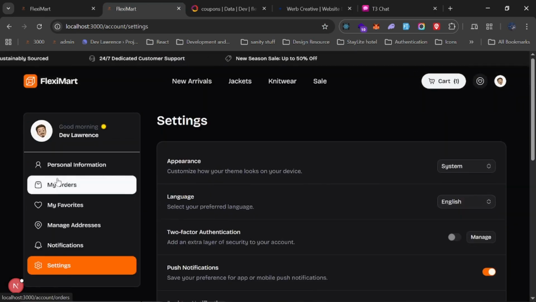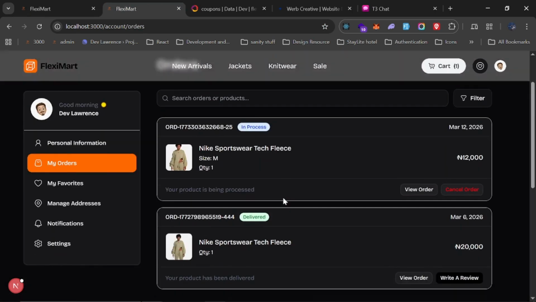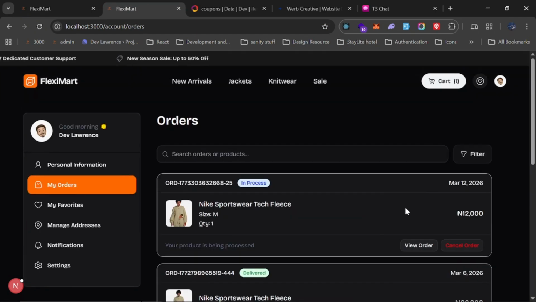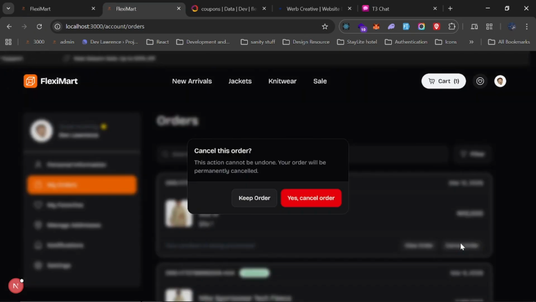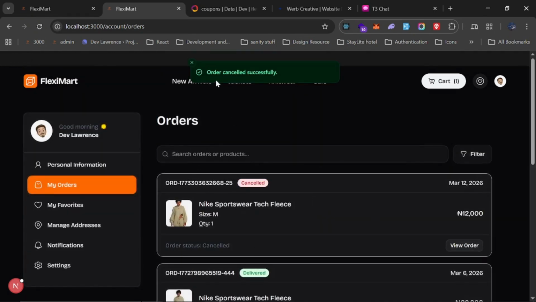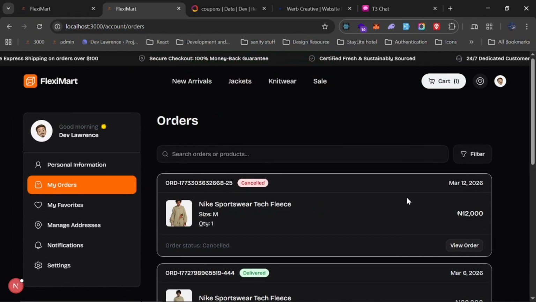So if we go to the orders, you see this loading. And again, we didn't test the cancel order, so we can just cancel an order. It says this action cannot be done. Your order will be permanently cancelled. Say yes, cancel my order. You can see that order cancelled successfully.